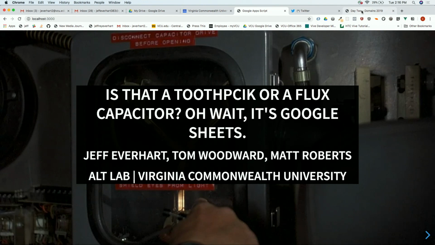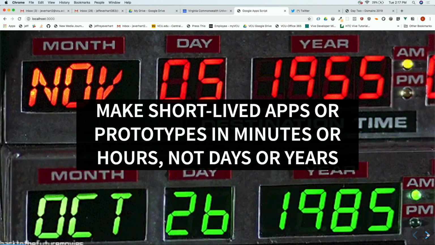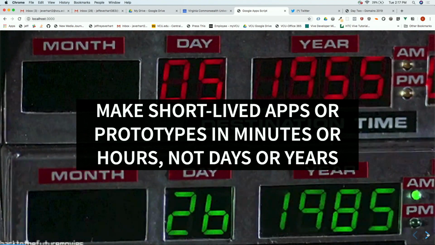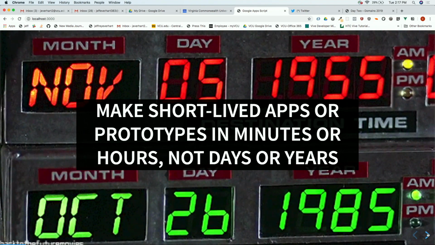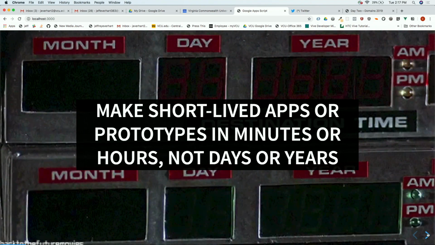To show you all how easy it is to get started using Google Sheets and Google Apps to build out some really quick and disposable educational tools. So let's get rolling, and I've got a slew of solid Back to the Future memes. So why Google Sheets, and what does it bring as a benefit to our development process?